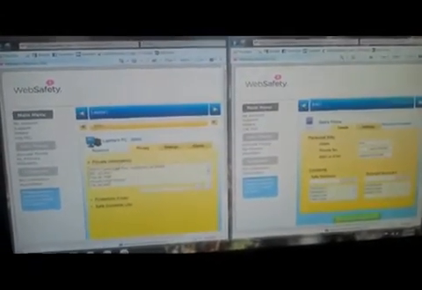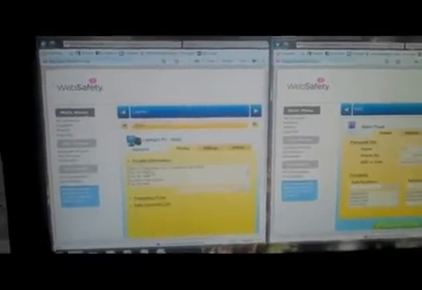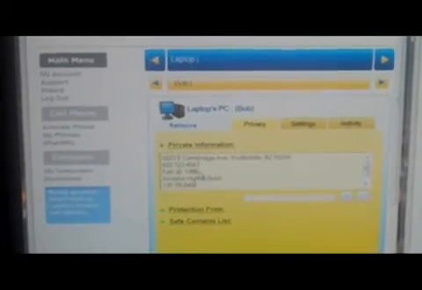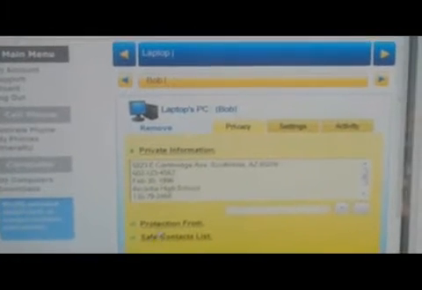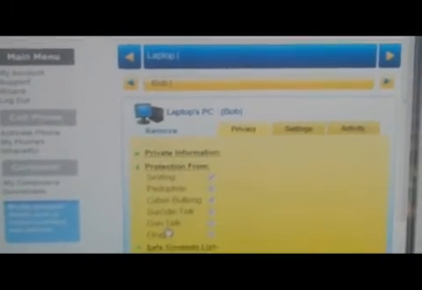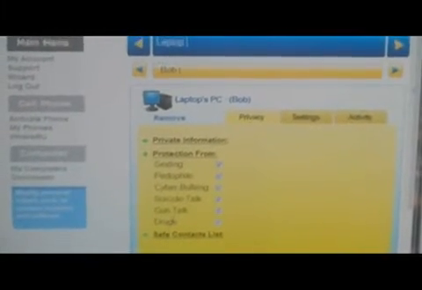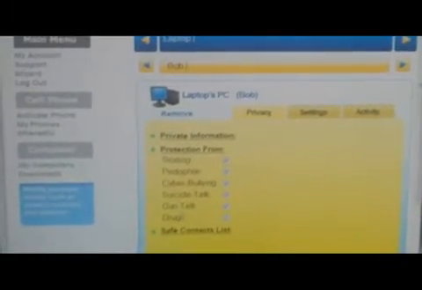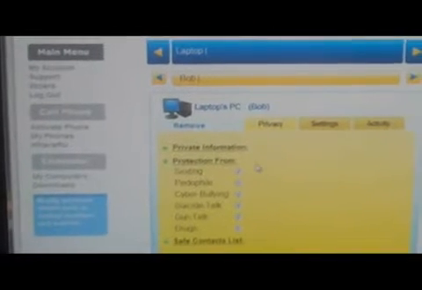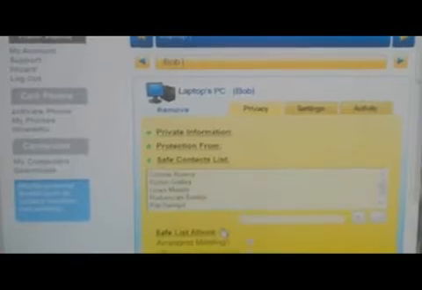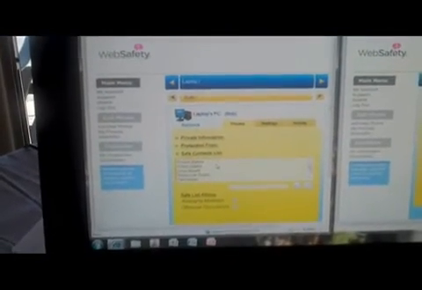And you're going to enter the different private information that you don't want your children giving out to anybody else. The address, where they go to school, social security number, phone numbers. Then you click down to protection from. You don't want them to be talking to their friends about suicide, guns, drugs, sending pictures back and forth, sexting, that type of thing. So just check the appropriate box and that will take place and you'll get the alerts for that. The safe contact list. Who's it okay for them to be talking to?